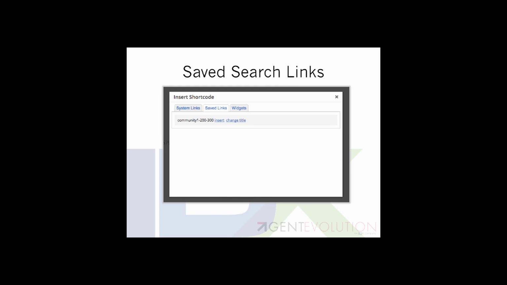Right now I only have 1 saved link in here. It's just a demo account. I didn't create a ton of stuff, but you're going to end up having hopefully dozens of different saved links over time. For each of the saved links, you have the insert and the change title. The change title will change what it looks like to the consumer. So you want it to be something that is consumer friendly, enticing to click on, not too cryptic, and maybe even something that's good for Google.